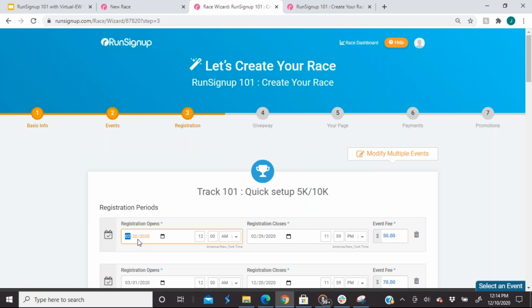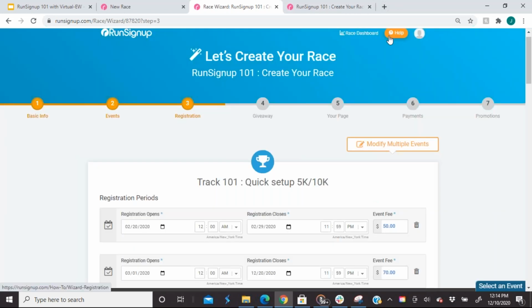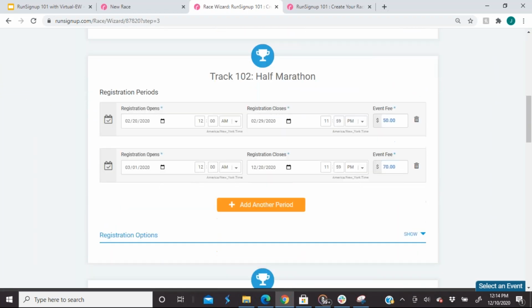One of my favorite features on this page is the modify multiple events button right here. You can go ahead and put the date and pricing, and if it's the same for multiple events, you can select the events and enter the dates and pricing, and then go ahead and save it, and it will copy over to those events. So you can enter as many pricing tiers as you would like. You can see I have a couple here. And then continue to scroll to the bottom.